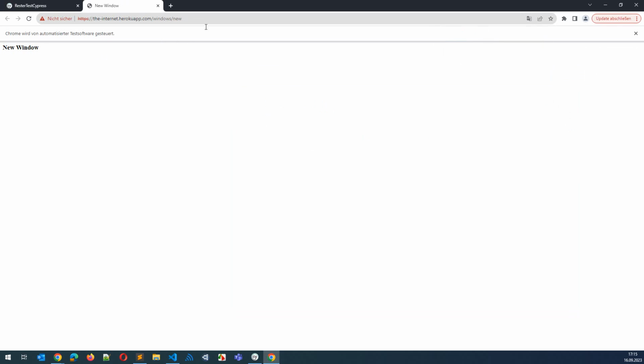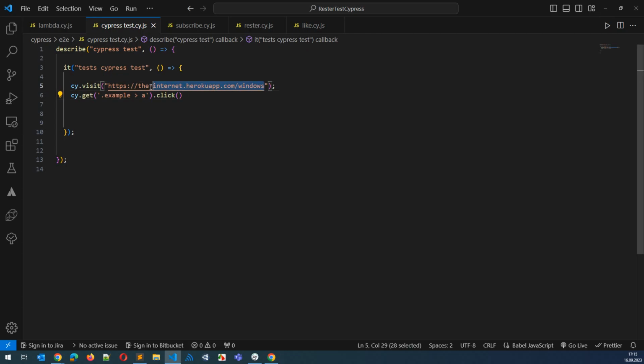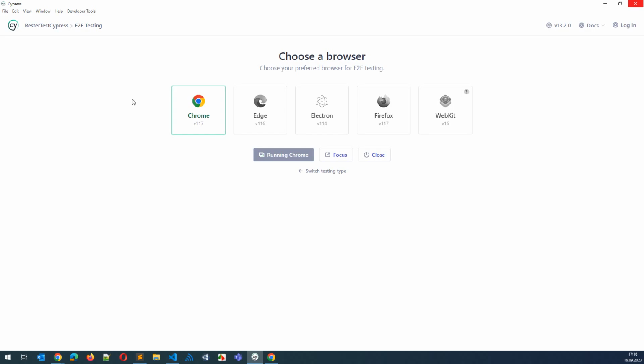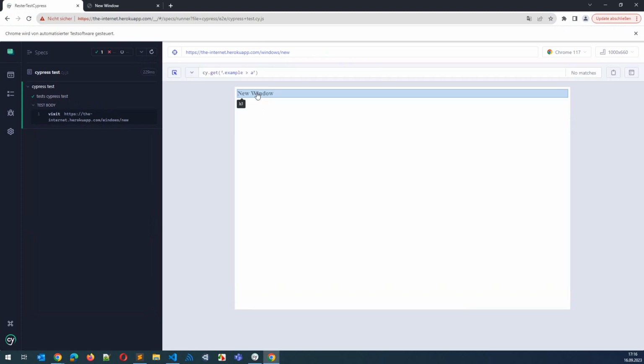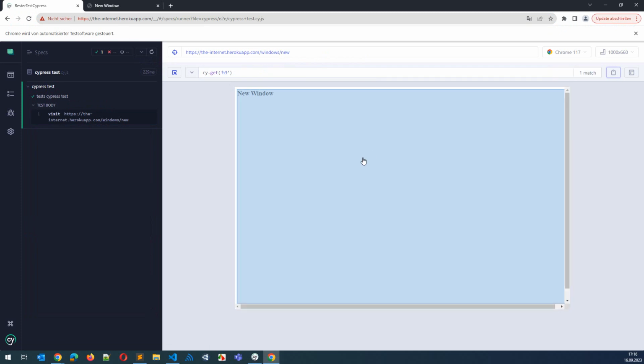Now, we can do the following, of course. We can copy this URL in our test and then do our assertion, which would be really simple. Let me just remove this, go back to our test, rerun it. So we'll be on the new window right now. Again, with the help of Cypress, because I'm a little bit lazy, I would just get this h3 and then check that it has the text "new window".